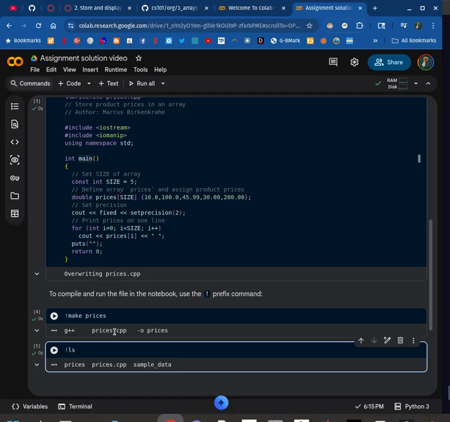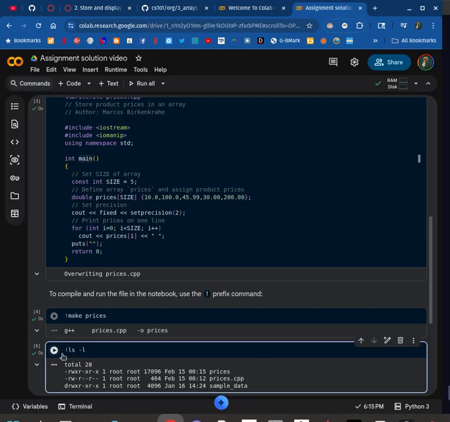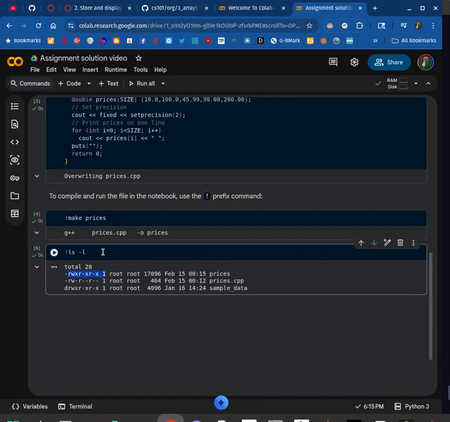And you see the file prices is there. If you do -L, you can also see that prices is actually executable. And so we can now run make. We can now run the file itself, prices.